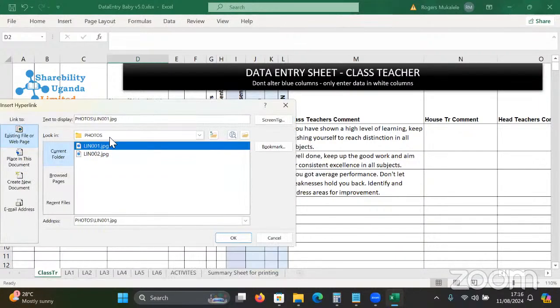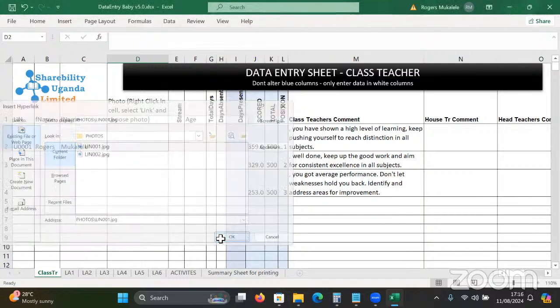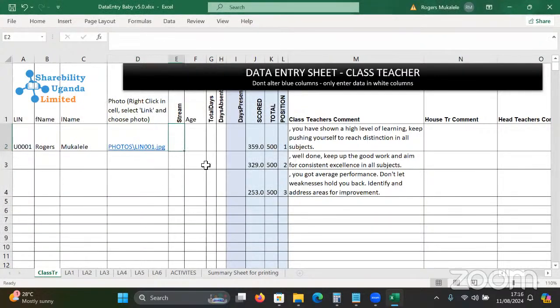You can rename your learners' names with their links or with their names so that you can identify them. You just right click, then choose the stream where this learner is. If the learner is in stream blue, you put blue. The age, say maybe it's 5. Now in this version, we have made it easy for the total days. You just put the number of days in a term.